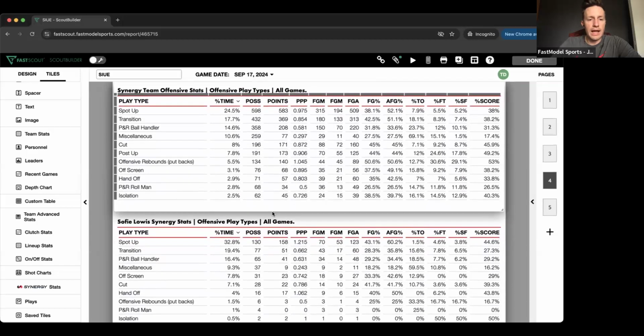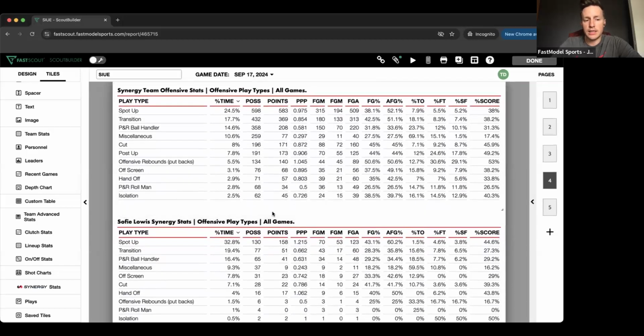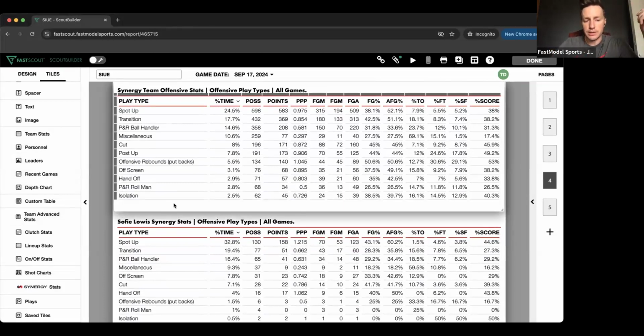Yep. So the last stats tile, so that is right here. And I should mention those shot charts are available as their own tiles like this, or you can also put them within personnel tiles as well. So they can be automatically populating within the personnel tile too.